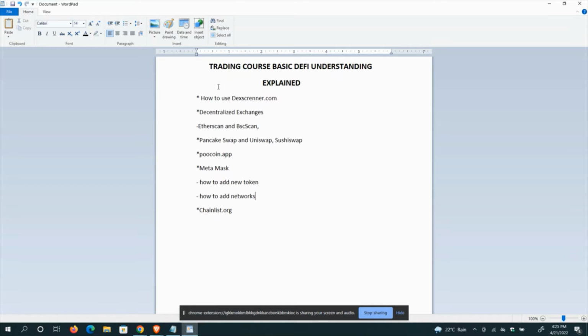We'll be talking about the trading course, basic DeFi understanding explained. What I'm trying to talk about here is decentralized finance explained in detail. We'll be talking about how to use DexScreener.com, and how to use block explorers like Etherscan and BSC Scan. But I'll be working more with BSC Scan because it's something people tend to use, and we have little or less gas fees when you're trading on Binance. BSC Scan simply means Binance Smart Chain Scan. Etherscan simply means Ethereum Scan.